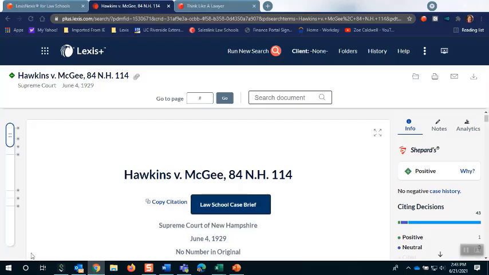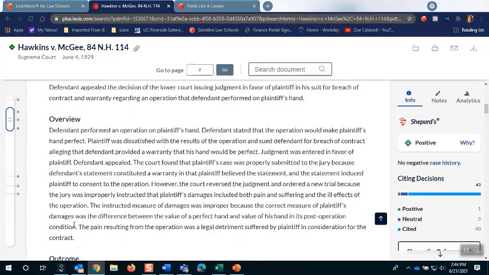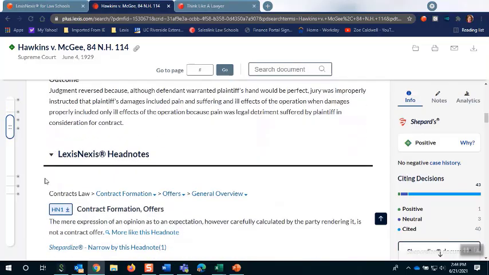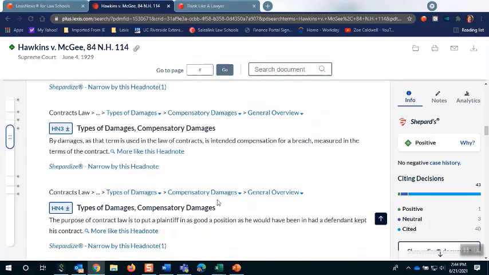Issue spotting comes from looking at the rules of law and applying them to a new set of facts. So I can actually use these Lexis headnotes to help me spot these rules of law. And only on Lexis will you find that the headnotes use the exact same language the court used. If I come down to headnote 4, I'll see the rule for damages in contract law is to put the plaintiff in as good of a position as he would have been in without the breach of contract.